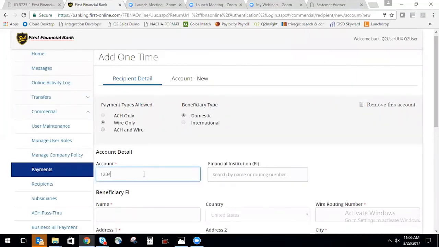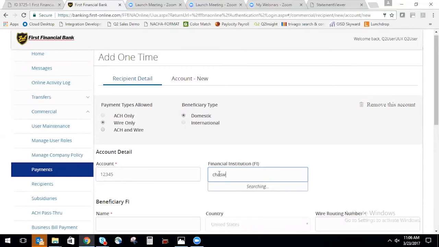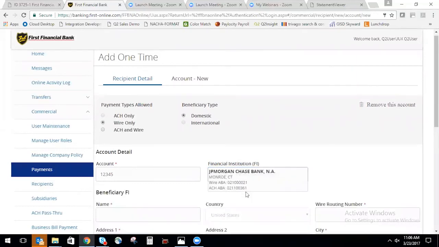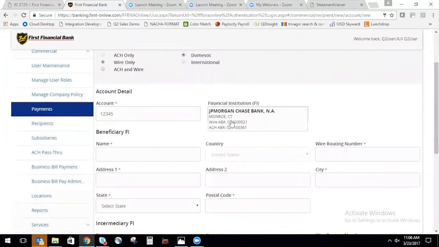Enter the account number, and then enter the financial institution. Let's say Chase in this case. Okay, so I click here. All right, as I mentioned, it's a test environment. We need to essentially finish this up, but it's going to select all the beneficiary bank information.